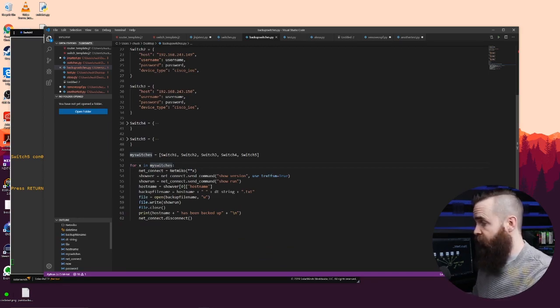And then down here at the bottom, I'm using Netmiko to connect to my router. And then I enter a show version. I'll talk more about that here in a bit. And then I enter a show run, and I store that show run in a backup file. So let's stop talking about it. Let's actually run this right now.